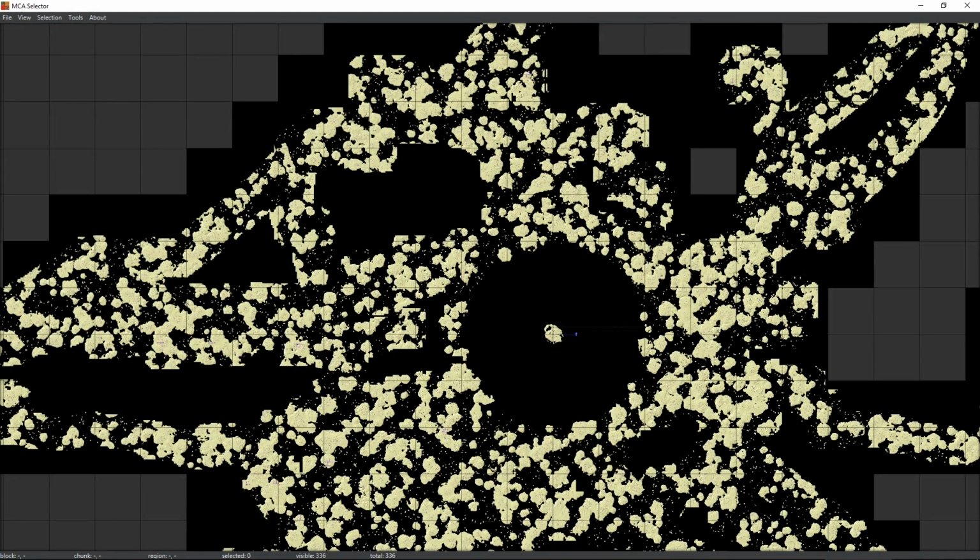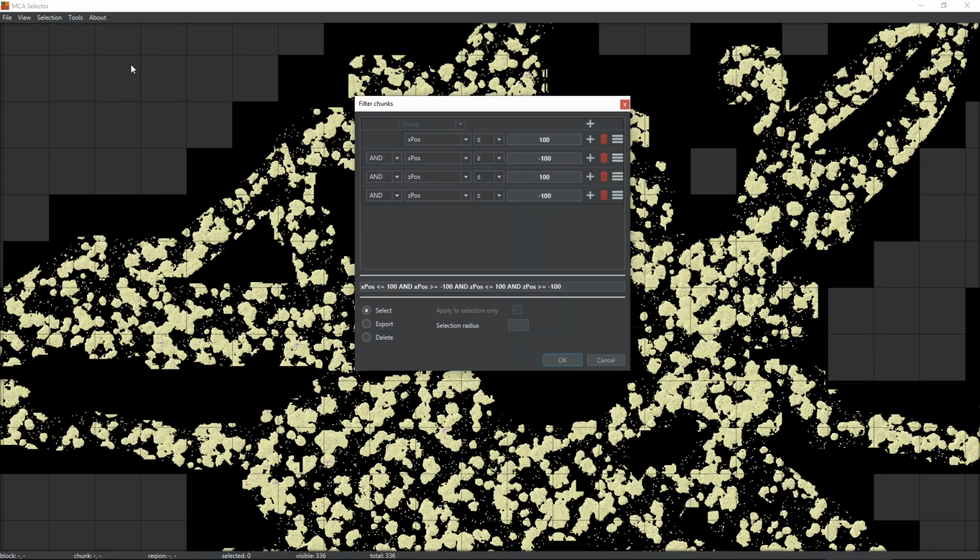So the filter system is essentially a way to have the program itself do all of the chunk selecting for you based on some automated parameters that you give it. You can access this by going to Tools and Filter Chunks, and there's a few options in here already. These would actually be kind of handy at the moment, but we're going to go ahead and delete these by clicking these little red trash bin icons. We're going to go ahead and add our own.